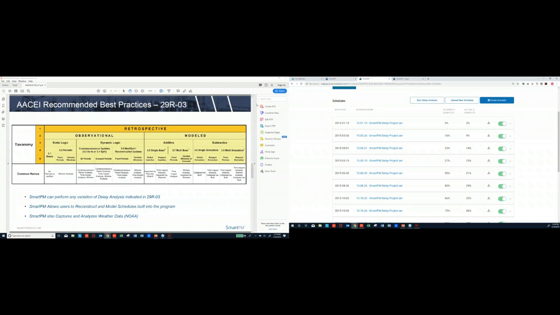Just to make sure everybody can see two pages here. On the right-hand side is the schedule analysis tool. On the left-hand side is this recommended practices. One of the things that I'll tell you right now is SmartPM has the ability to do every one of these types of analyses. We also have the ability in the program to reconstruct and model scenarios in minutes instead of days, if not weeks, that it takes to do it manually. We also do capture NOAA data, so as part of our analysis, we're always studying delays and identifying the activities that are delayed, but we're also capturing weather data to determine if the weather was excessive.